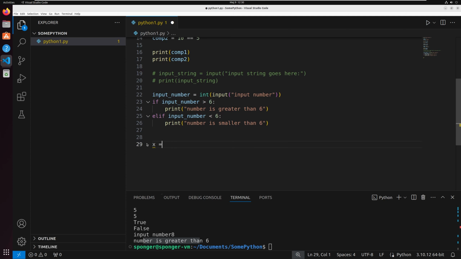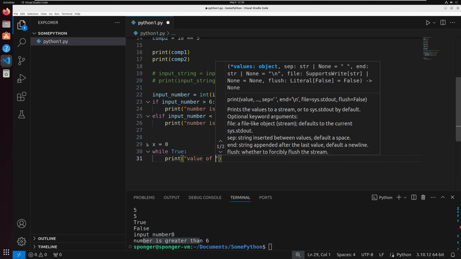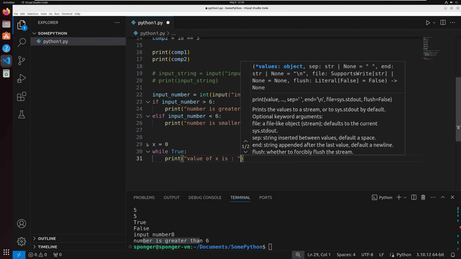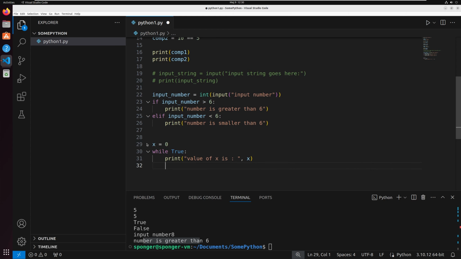As a final example, let's do a do-while loop. We will define variable x here, which we will use as a counter. The loop will be while true, which means that we will not exit the loop until it is broken. To confirm it is working properly, we will print out the value of x, then increment the value of x by 1 on each loop.